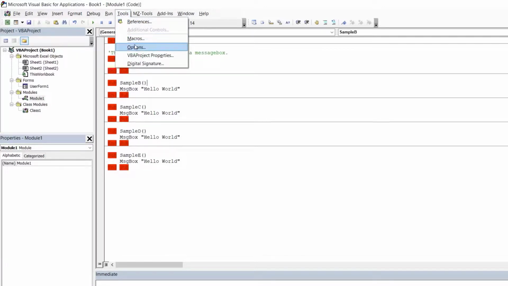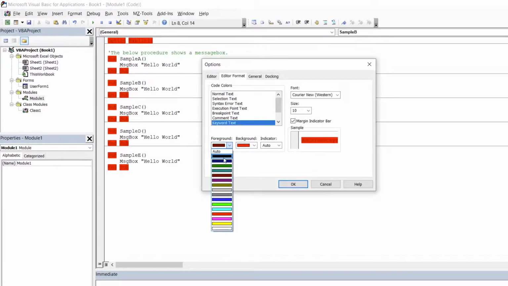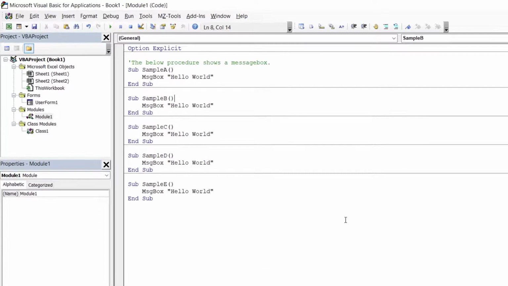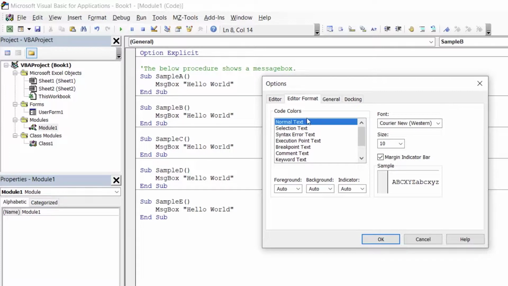I'm going to reset it to the blue color because that's what I like. I'll click on keyword, select my blue color, change the background to auto, and it's back to normal. Let's go back to the options box, editor format. Similarly, you can change the colors for selection. Right now, when you select a particular statement or a block of statements, this is how it will look like with a blue background and white text. Similarly, you have syntax error text, which is red. You can change that as well. And you have comments, which is in green. So feel free to experiment with this.